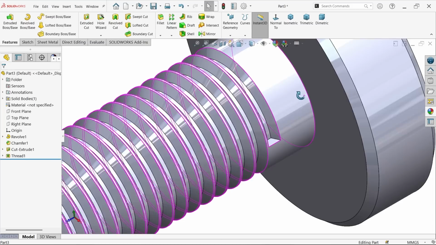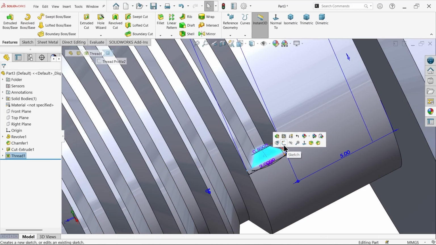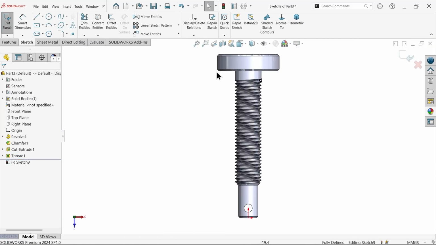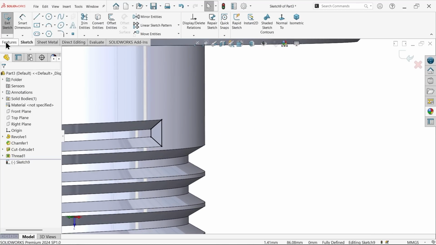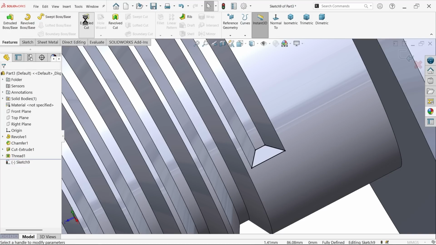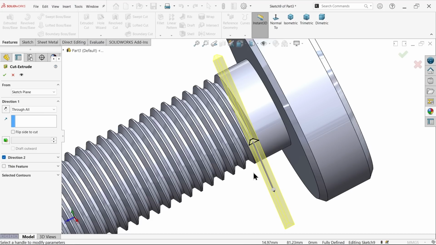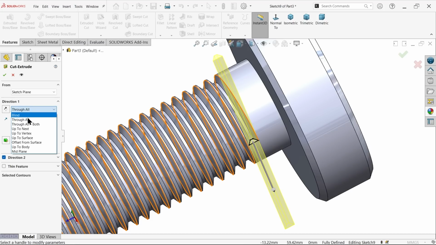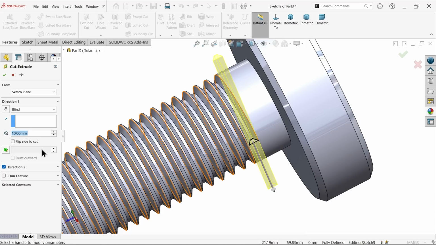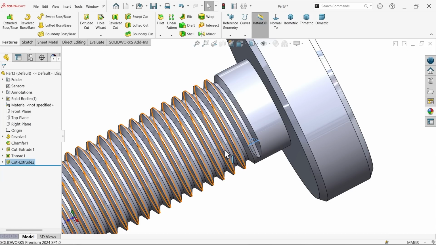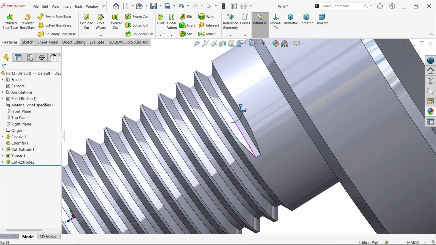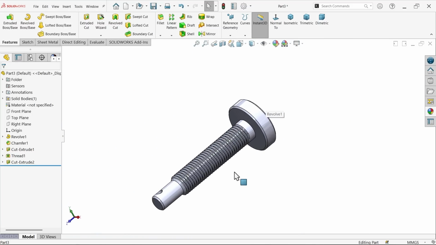Now for proper aesthetic you can create something like convert entity, extruded cut. Only one side. Okay. Uncheck other side. Okay, even 10 is enough. Even you can choose through all is better option. Okay, it gives you little aesthetic look. That's the thing.